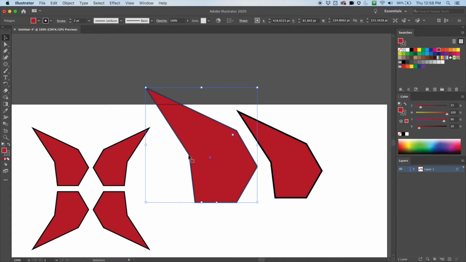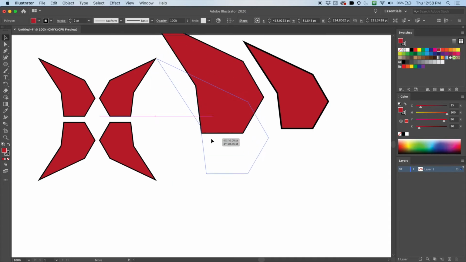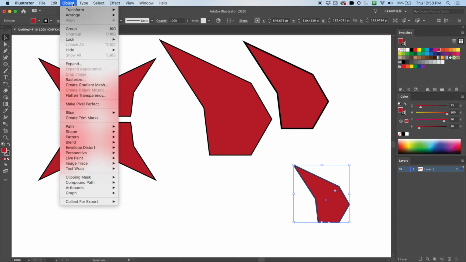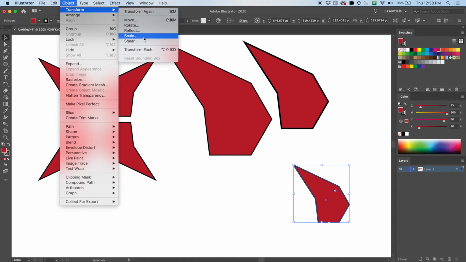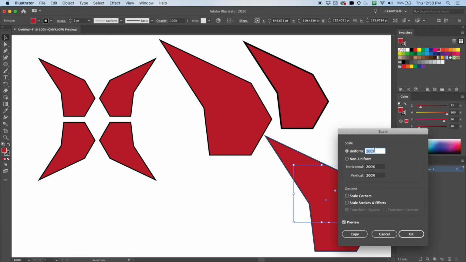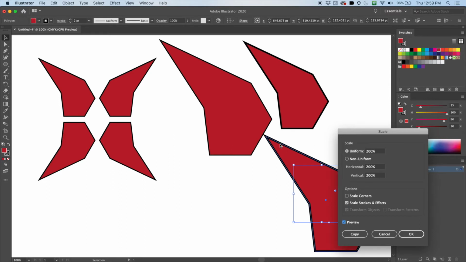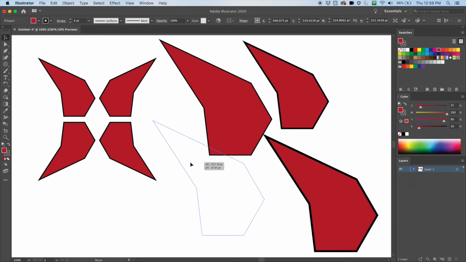I'm going to zoom out a little bit here, give myself some room. I'm going to get the same object. I'm going to duplicate it. And this time, let's try another button here. So Transform, Scale. 200%, but this time I want to hit Scale Stroke and Effects. And look at what it did. You can already see when I have the preview on that it is making the stroke scaled in relation to the size of the object as well. Okay, so that is an important button.